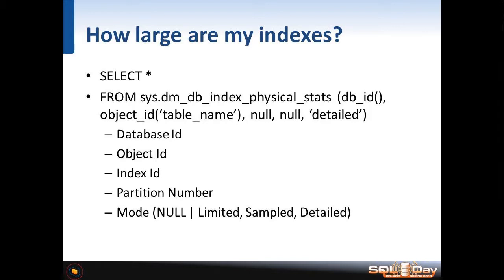Limited simply looks at the root page and makes a lot of assumptions. Sampled reads the entire B tree, looking to see how much data is actually stored in the B tree, and again, making some assumptions. If you run detailed, it's going to look at every single page on the disk to see how much space is actually being used. If I ever caught a junior DBA running this with null values for the first 4 and detailed for this last one, that would be their last day of employment working for me, because that would mean they just ran a query that looked at every data page on the disk for the entire database, for the entire server. Needless to say, I would kick him out the door without much ceremony.